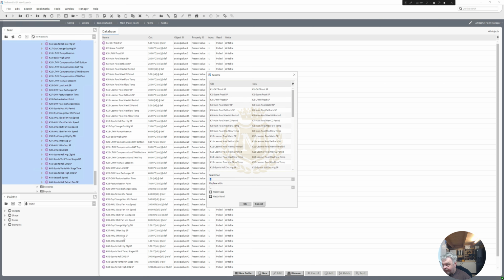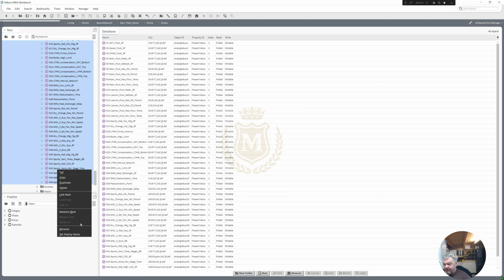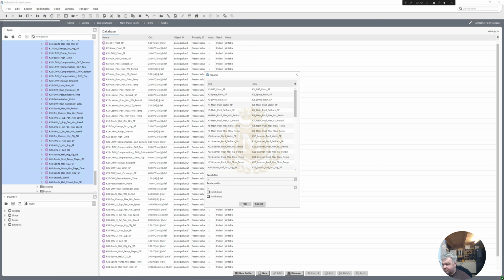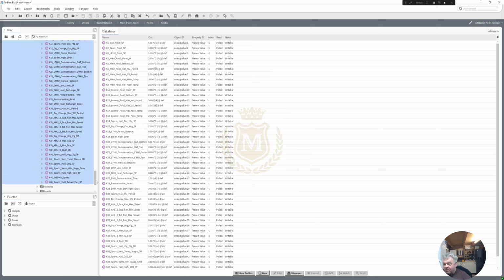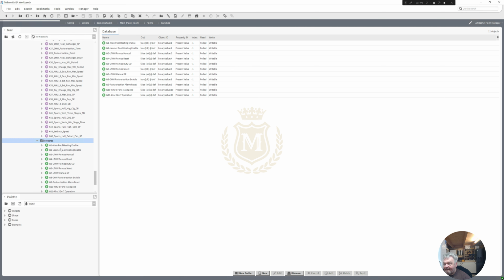Rename, space, rename, hyphen. Look for any special characters. And I can't see any. Looking for like percentage signs or exclamation marks or things like that, but there isn't any there. Switches. Hopefully these are all writable, and they are.